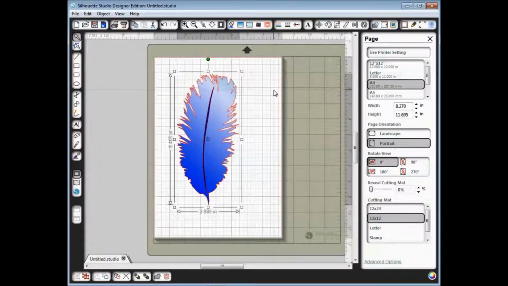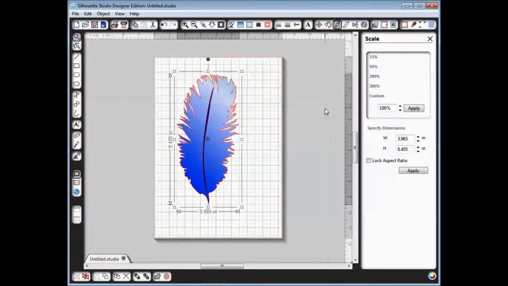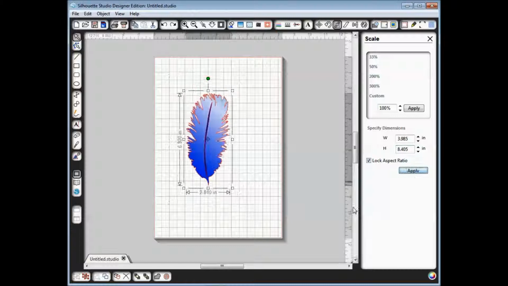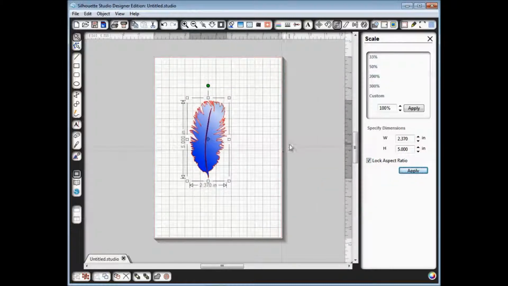I'm going to also reduce the size of this feather because at the moment it's a bit large. So I go up to the top and you'll see this square just here. If I click on that, it will allow me to change the size either by a percentage or specific dimensions. So I'm going to say lock aspect ratio, and I'm going to make the height 5 inches, which brings down the width to 2.37, and I'll click apply. That's just to reduce the size of the feather, otherwise it was quite large.